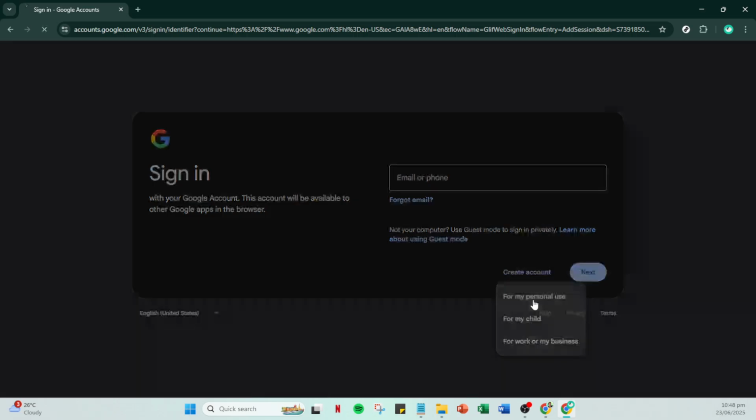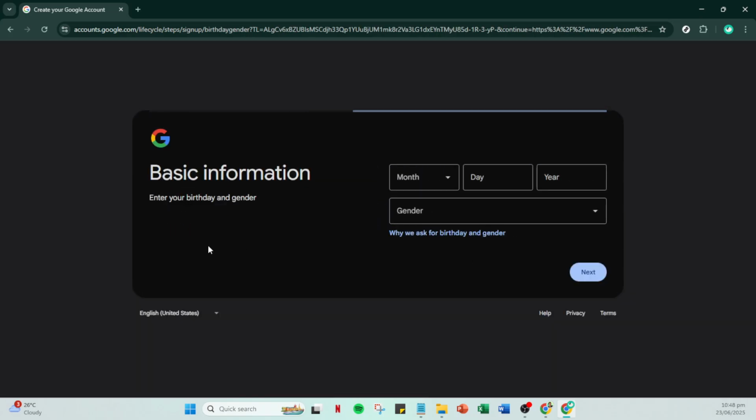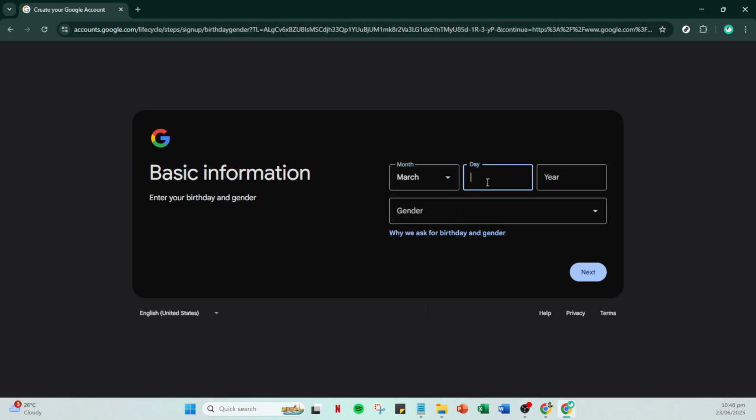When you're on the Gmail account creation page, look for the option to create account right at the top. Clicking on this is your gateway to accessing a plethora of Google services without necessarily needing a Gmail address. Here, Google will prompt you to select the purpose of your account. You might see options such as for my personal use or for work. Choose the one that suits you best. In this case, let's go with personal use.